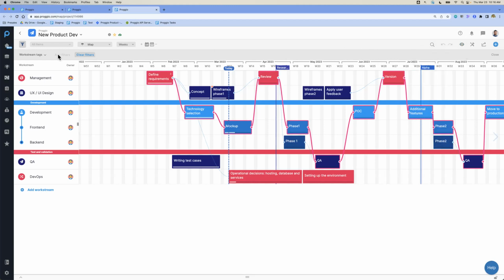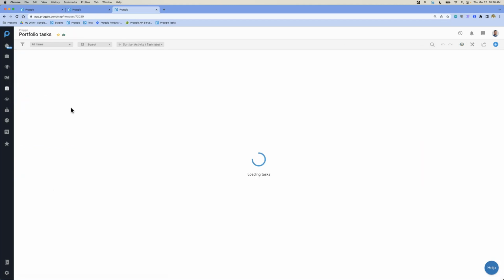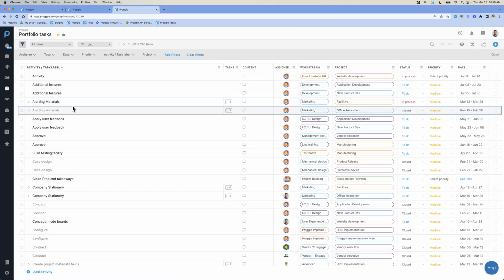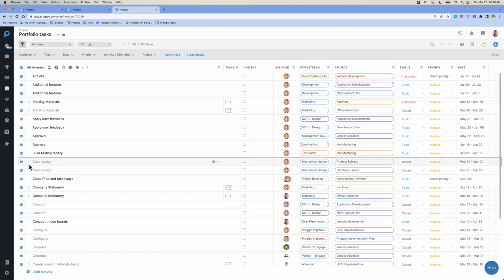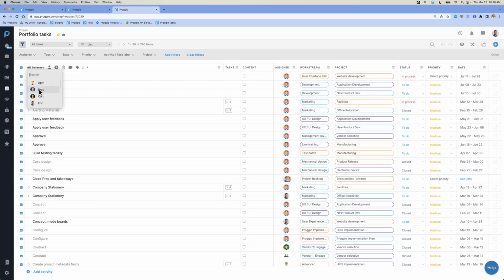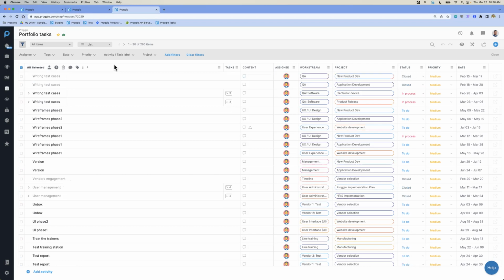Now, a couple other things that I wanted to highlight is the Proggio tasks. Now, let's say you want to push out some mass assignments to different folks. I could do all different types of filtering based on a project. Now, I could select all those activities based on the filters that I chose, and I could say, now I'm going to reassign this to who, right? And so you can push data out. You can pull data in from different folks.